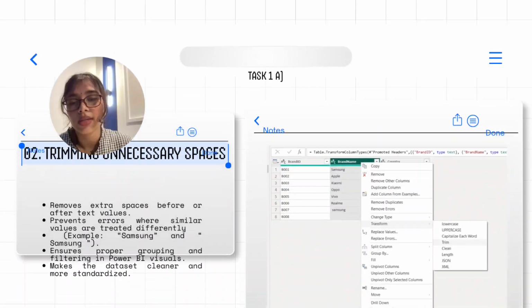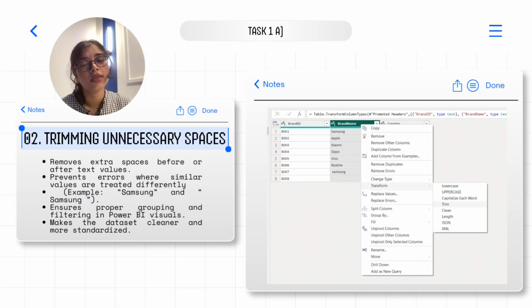Next was trimming unnecessary spaces. Sometimes text values contain extra spaces before or after the words. For example, Samsung and Samsung with a space may be treated as two different values in Power BI. Therefore, trimming them helps standardize the data and ensures proper grouping and filtering.